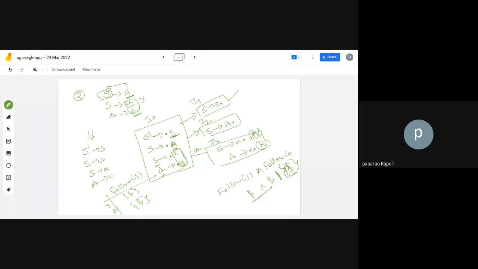If the follow of A and follow of B have a common symbol, then we can say that the grammar is not an SLR1 grammar. So the given grammar is not an SLR1 grammar.